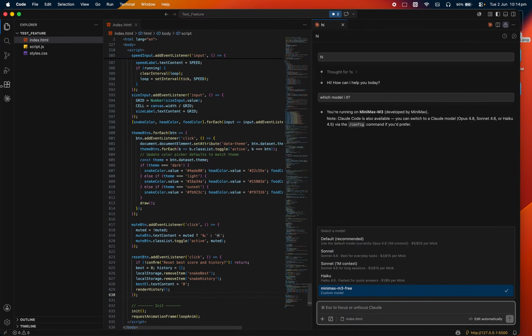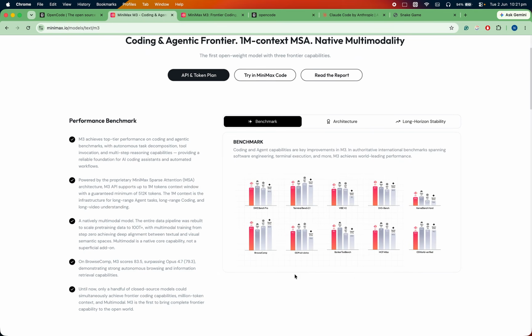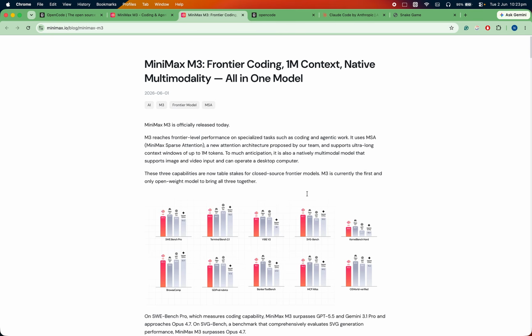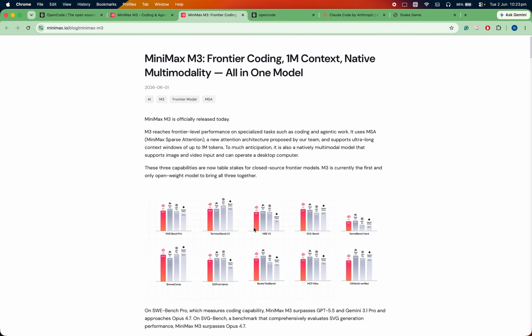If you compare the benchmarks, its performance is awesome. In SWE-bench, Terminal-Bench, and the other benchmarks that are important for the coding index, its performance is similar to or higher than Opus, ChatGPT, and Gemini. MiniMax M3, which launched 2-3 days ago, offers frontier coding, 1 million context, and native multimodality, all in one model, which was lacking in the previous model.